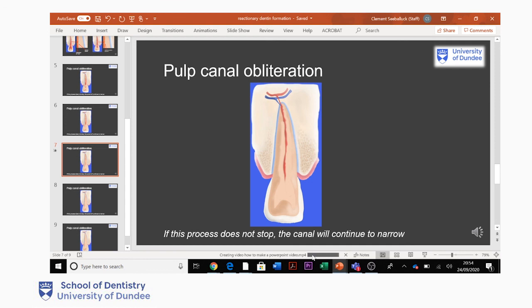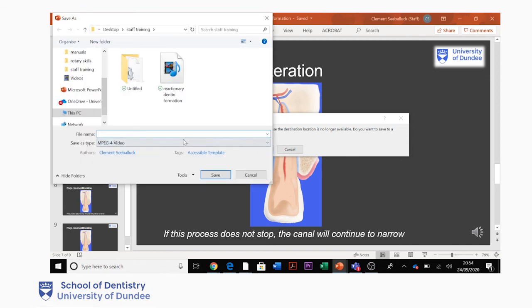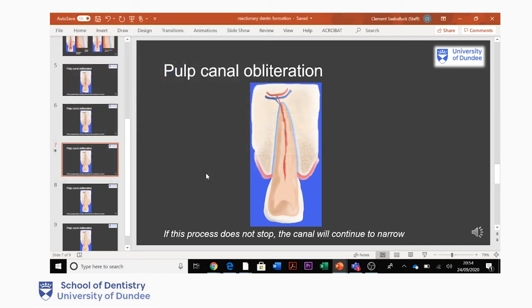We can see our file's nearly ready. And what we'll do now is we'll wait for it to save fully. And we're going to save it to a different location in this case. We'll save it here as video 3. It may be that I've done this a few times and it doesn't let me do it. So that is now saved.